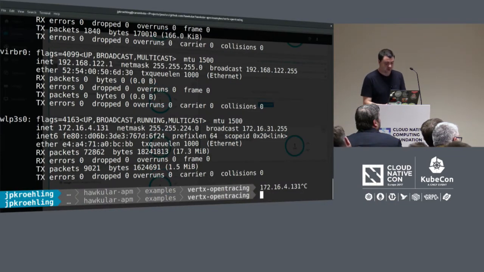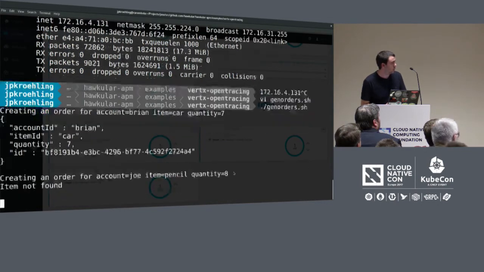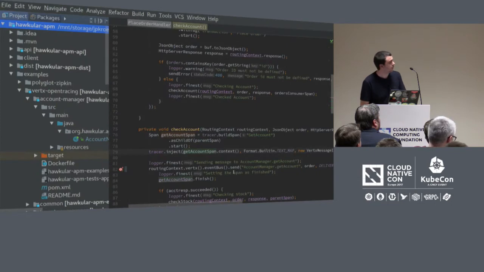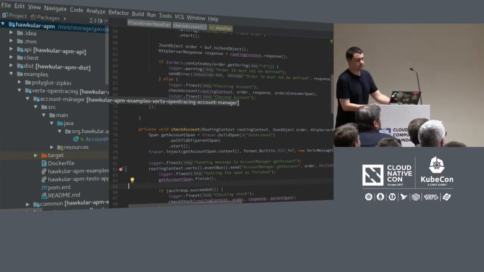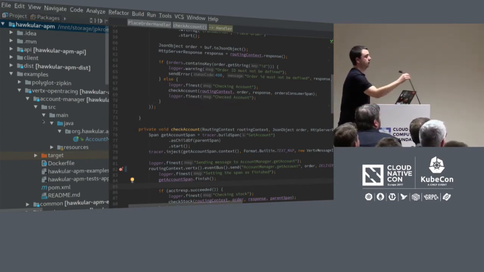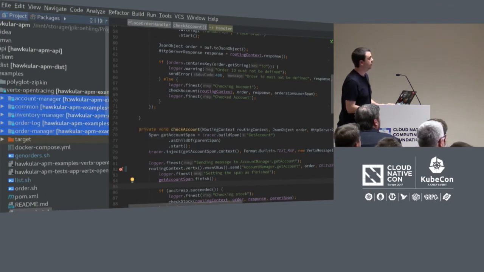I guess before that, I'll just start another script. So this shell script here will just generate some random orders while we look at the code. Yeah, okay, it's running. Okay, so as we've seen there, now it's better. This is our example. We have the four services here, 1, 2, 3, 4, and a common module, right? And our request starts here in the order manager.